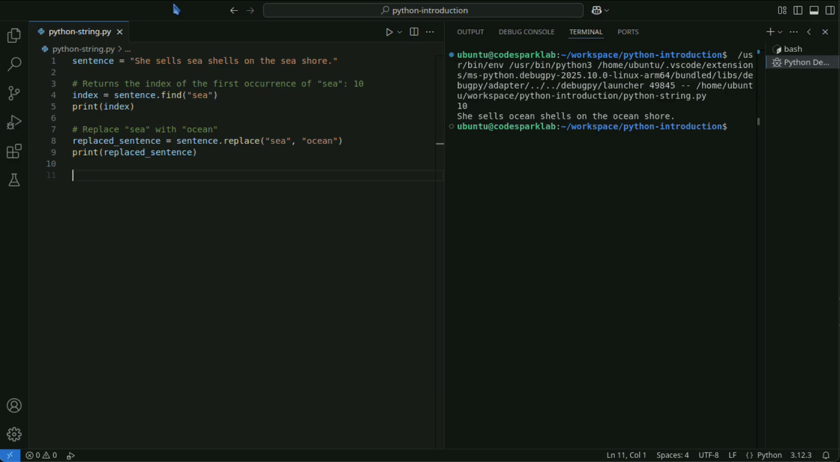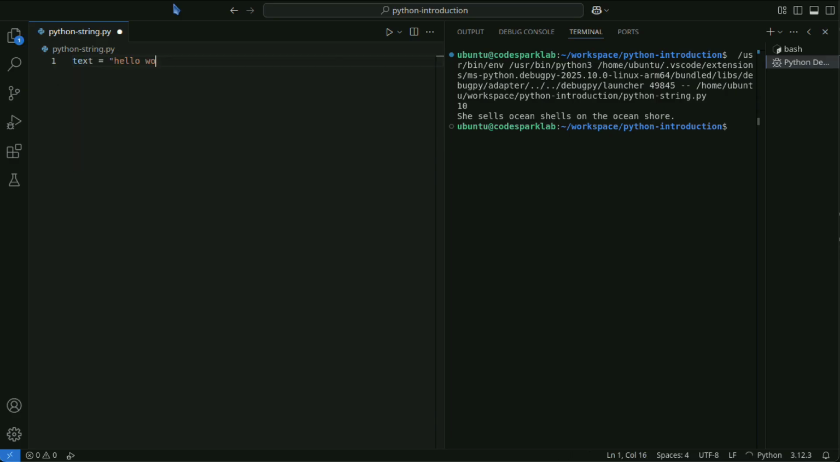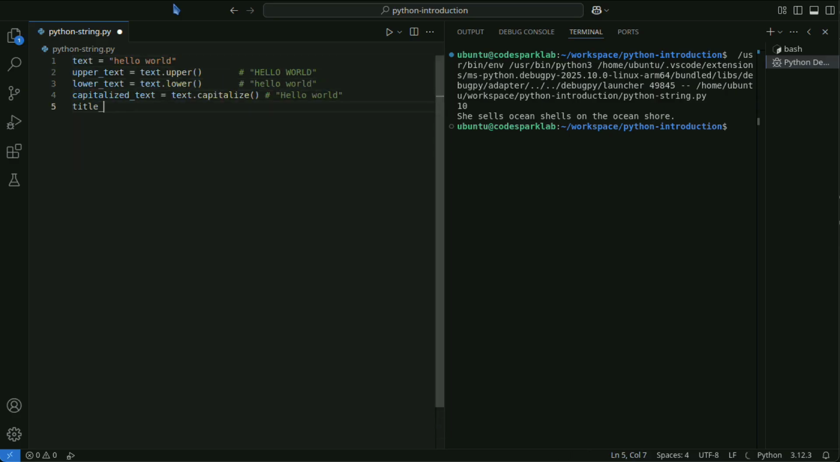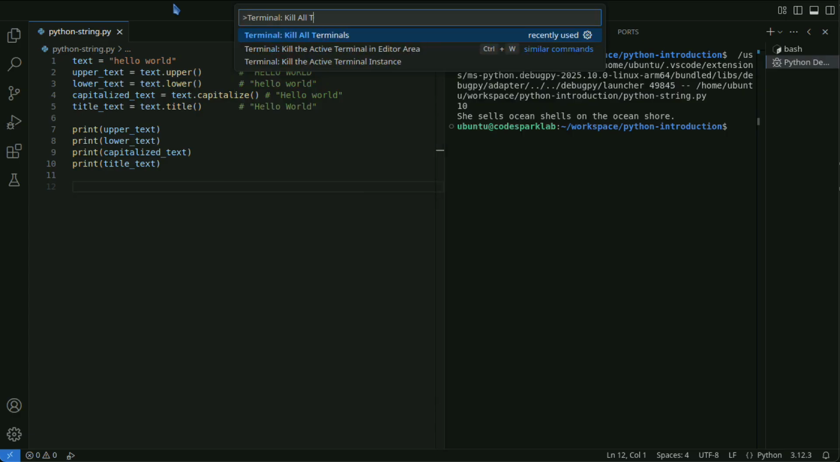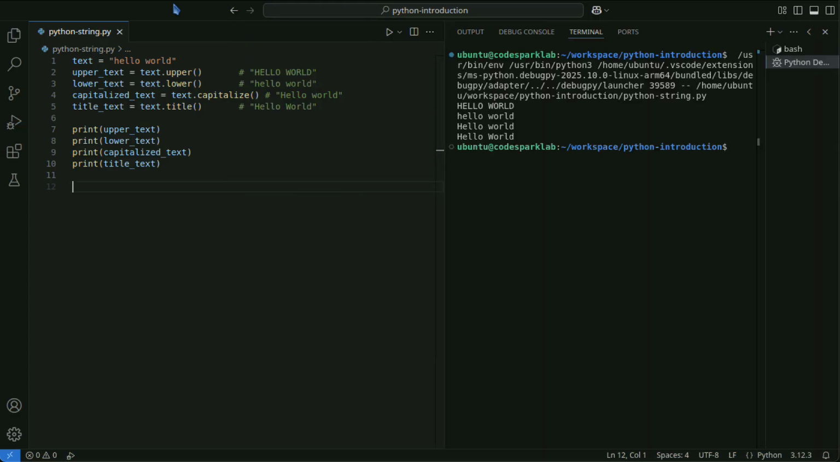To convert strings to uppercase or lowercase, use str.upper, str.lower, str.capitalize, or str.title. This code demonstrates how to convert strings to uppercase, lowercase, and title case in Python.